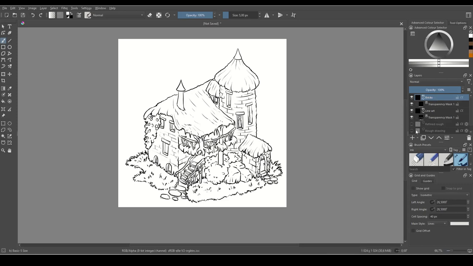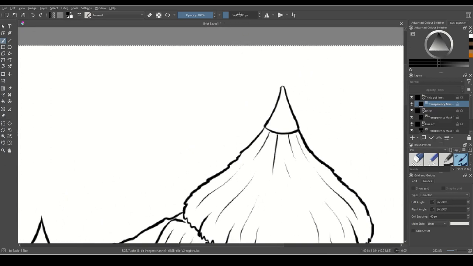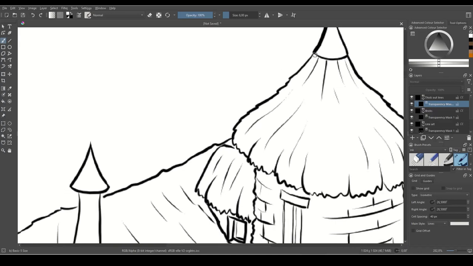I'm going to duplicate the brick layer again. So Control J, and let's call this one thick outlines. Select the transparency mask, Control A to select everything and press delete. So let's attempt the thick lines. I've used a 5 pixel brush. I'm just going to increase that to say about 10. Let's see how thick the lines go. Maybe a bit too thick, so let's bring it down to 7. 6. Okay. Yeah, I think I'm happy with that.